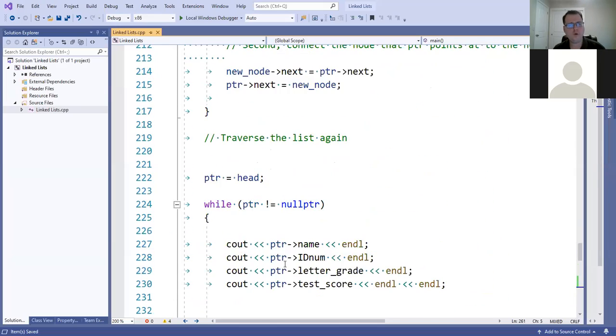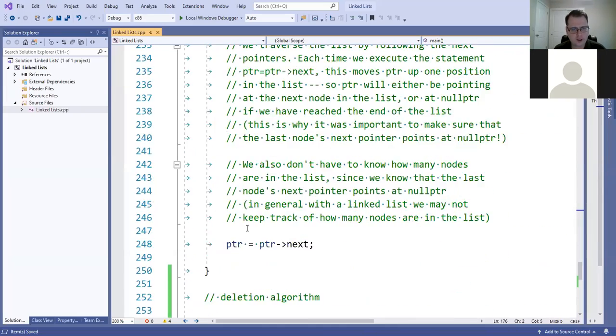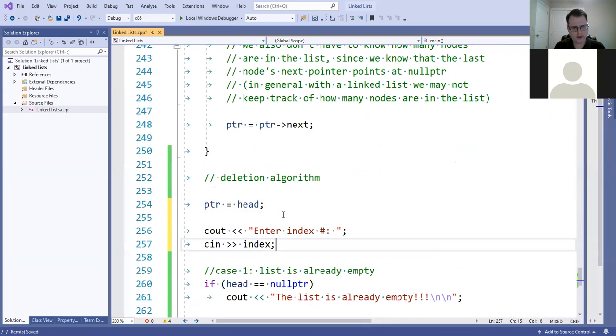And then just like before, you can use that same index variable, but the index number is going to be used again. That's going to be controlling which node is the one that gets deleted and removed from the list.